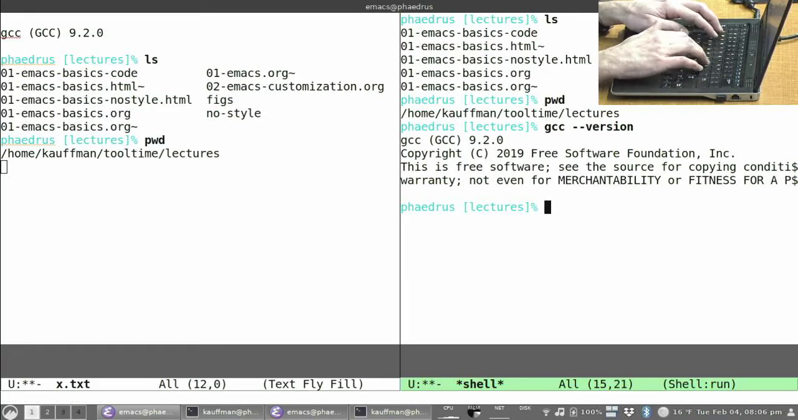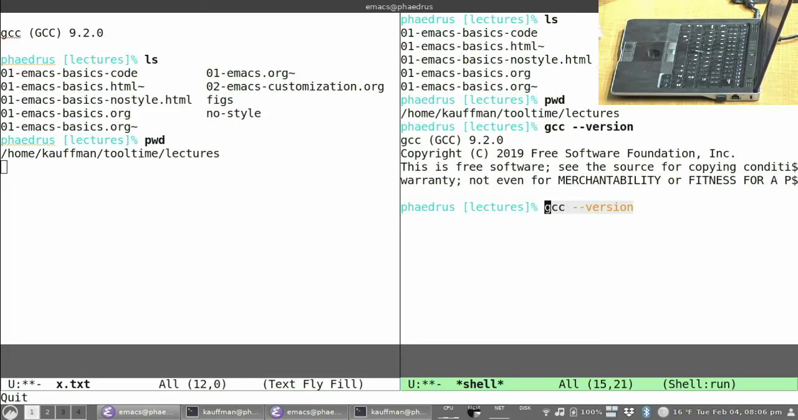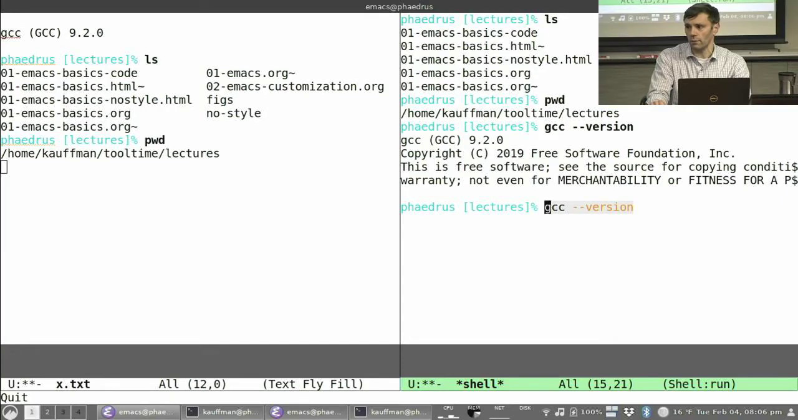And things like Meta-R will do a regular expression search backwards in history if I wanted to get back to that ls or that GCC or things along those lines. So the editing facilities that you're acquainted with are present here, along with a whole bunch of other goodies that are useful in the shell. Making sense? Okay.